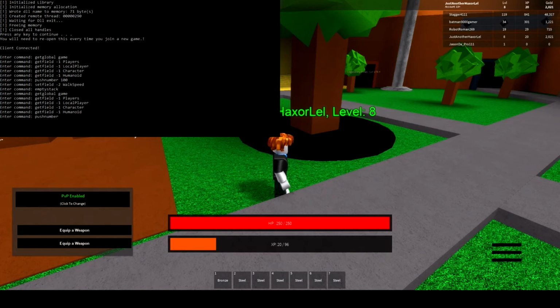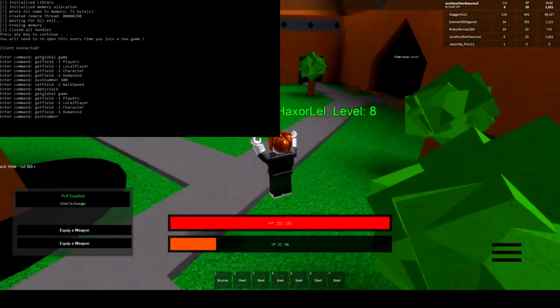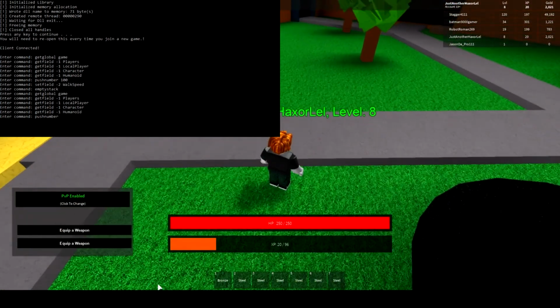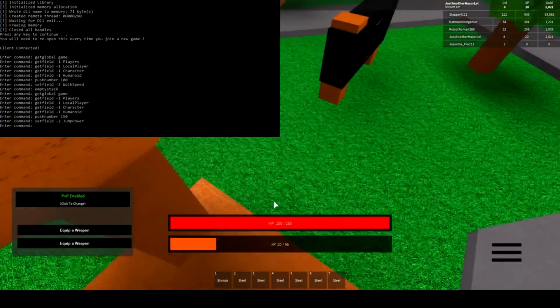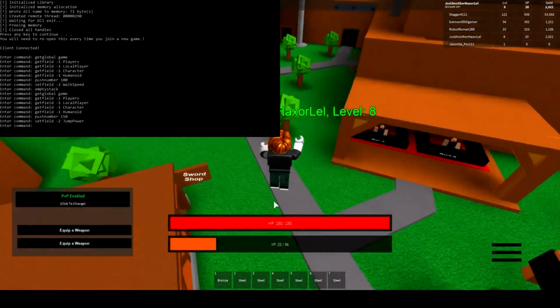Hold on, let me just show proof that I don't have a high walk or jump power. And I'm going to push number 150. Set field. It just looks so wrong, the way I spelled it. I'm sorry. And then we're setting the field jump power. Okay. Bam, look at that. Jump power set. So that's basically how to set values using Lua C.